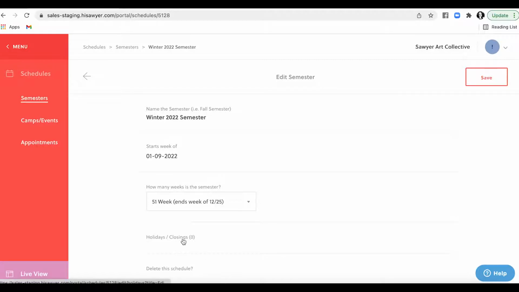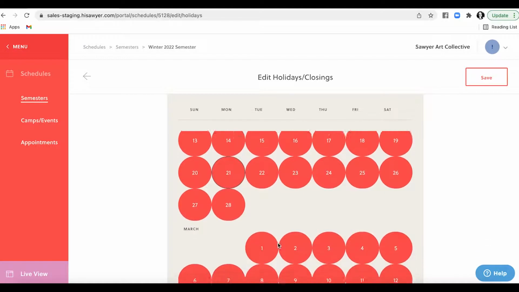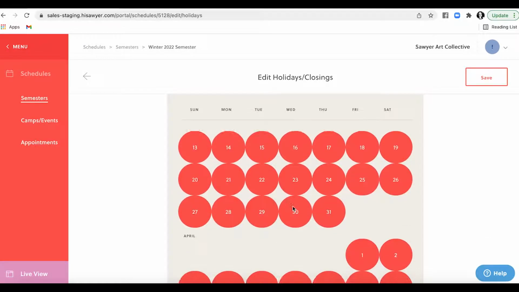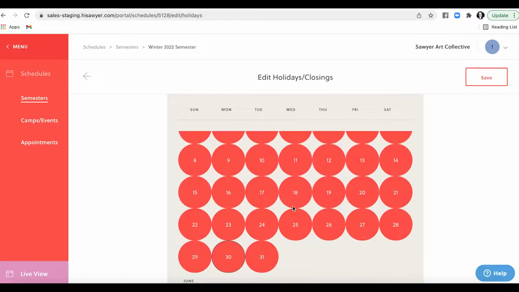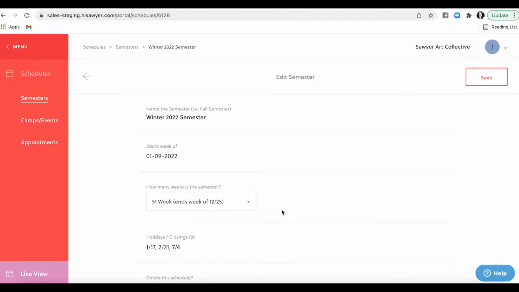Here, you'll want to select Holidays and Closings. Click into this field. Here you'll click the dates where your business is not in session. Once you're finished, click Save in the top right corner of the screen. To add holiday closures, click on the dates and you'll notice that the screen will turn black for the bubble. Follow this step to mark all of your holidays and closings. Once finished, click Save in the top right corner of the main editing screen when all of your semester schedule changes are finished.